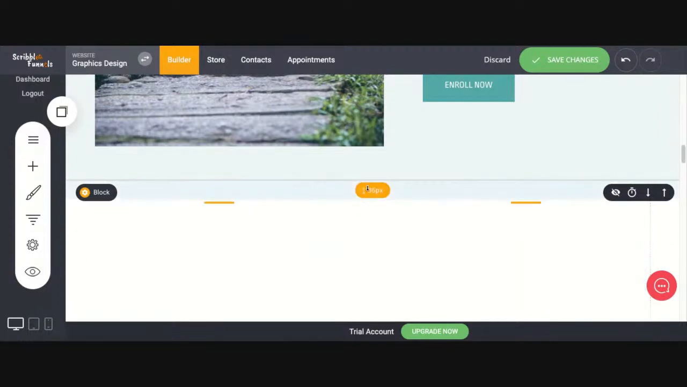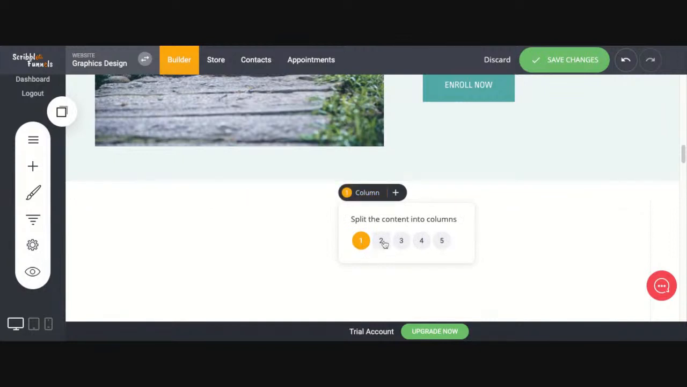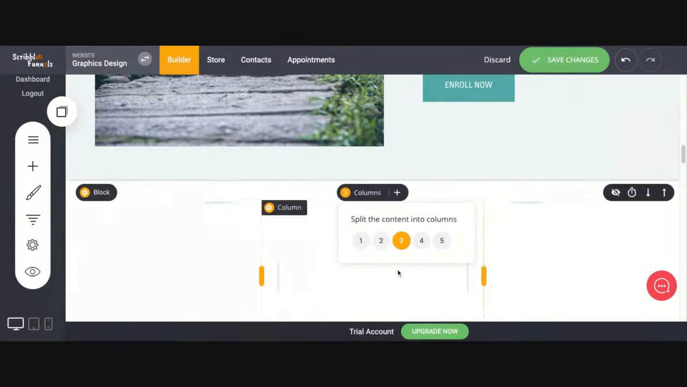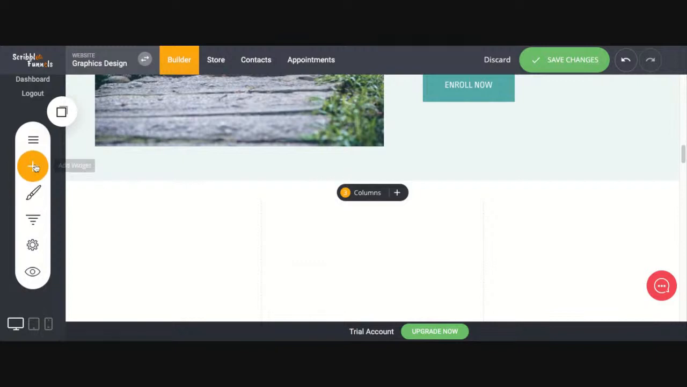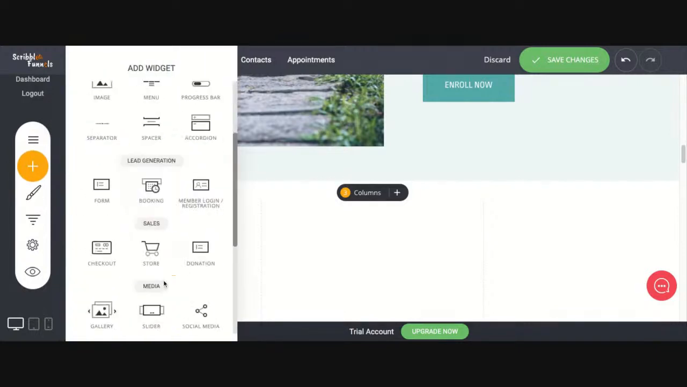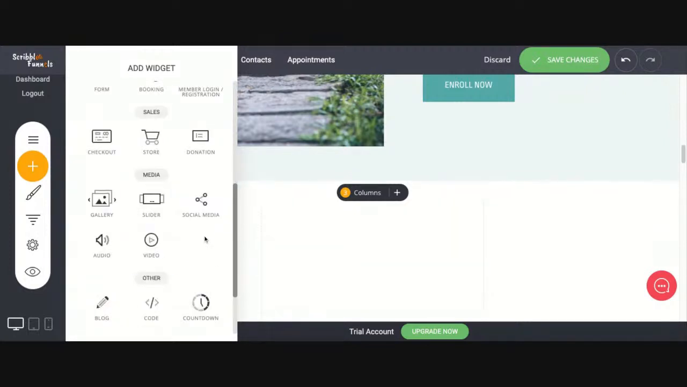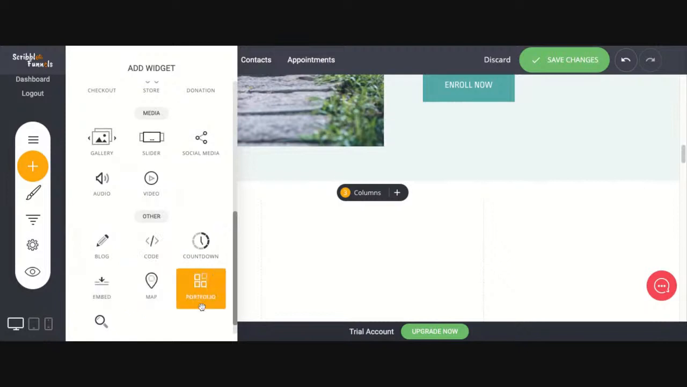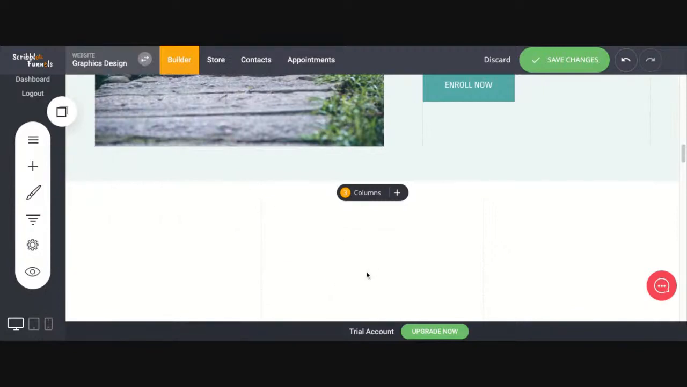And I have columns here. Say I want 3 columns. So I just put those in there, okay? So now I'm going to add a widget to each column. So maybe I want a, let's see, map in one.